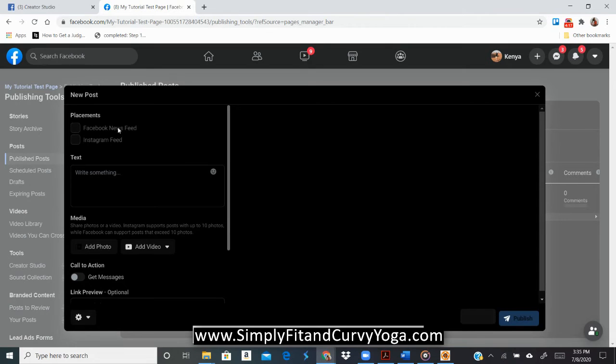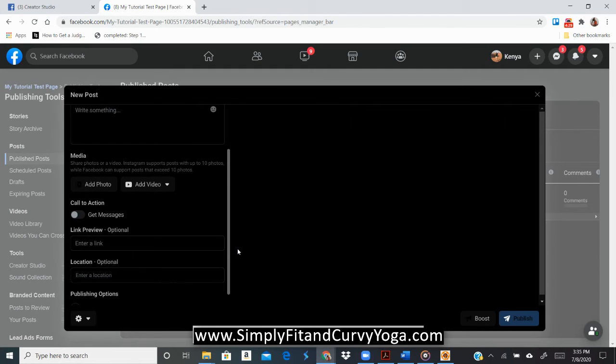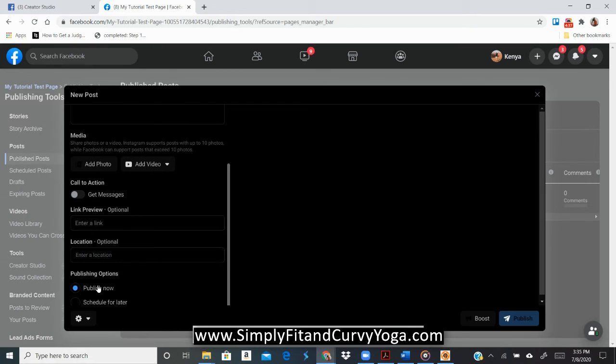And from here, you can do your Facebook news feed and your Instagram feed, one or the other, or you can do both. You can add your video, add a photo, even if you want to eventually add a call to action, you now have that option. And so it gives you a lot of things plus the option to schedule this post out for later.